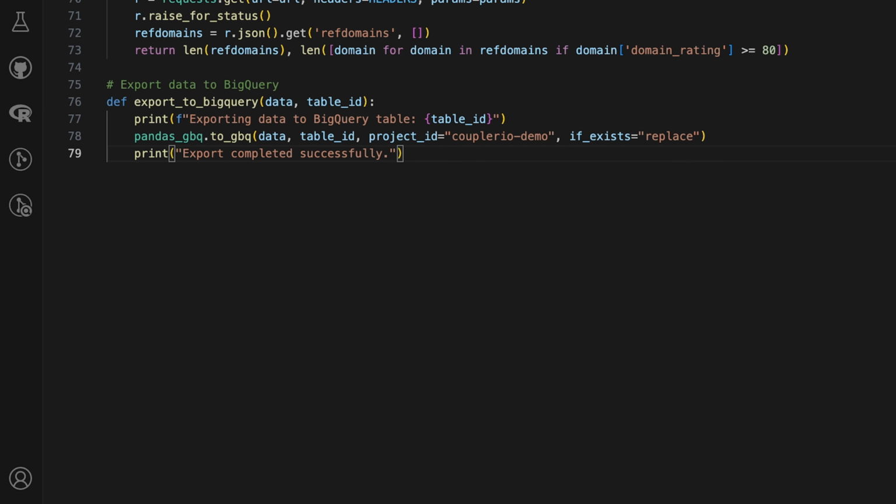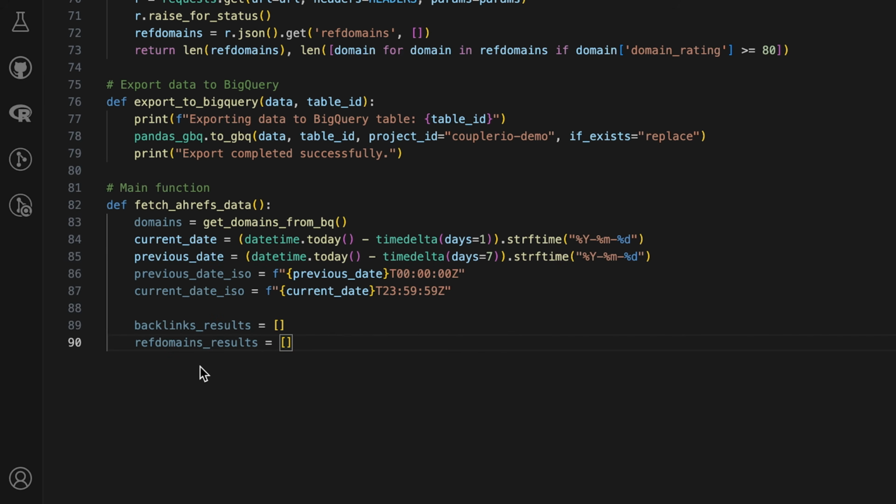If you want to maintain a historical record by appending results, you'll need to add logic for managing duplicates. This is particularly important if a link gets added, removed, and then added again. To tie everything together, there's a main function that runs it all. This function starts by collecting the domains from BigQuery and defining the date range.